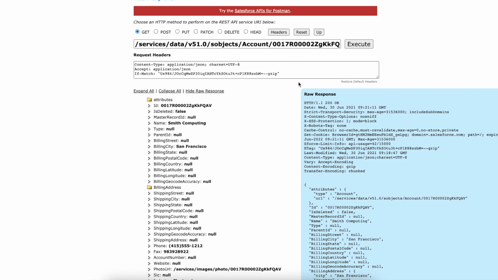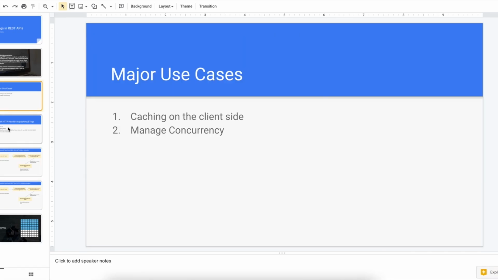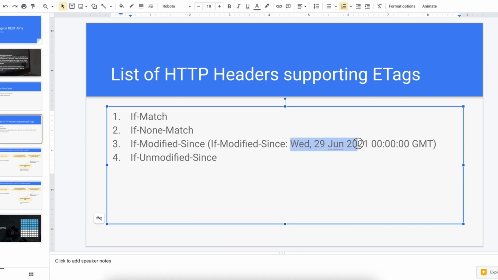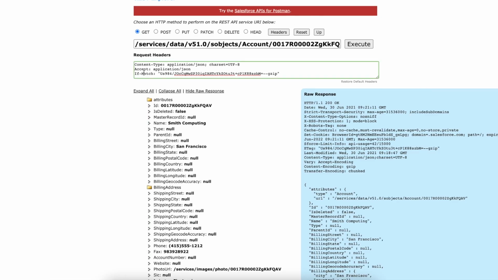We also have two more headers, so let's go back to the header here. We have If-Modified-Since and If-Unmodified-Since. So that's also possible. You just have to simply pass the value. So let's see. I'm going to write If-Modified-Since, and then instead of this ETag value, I'm going to pass this. It says that it's yesterday's date, and then execute.